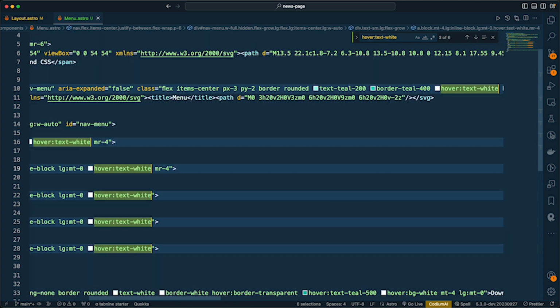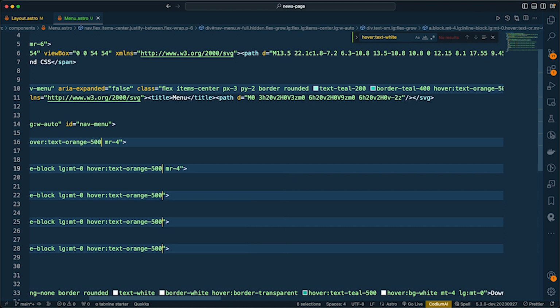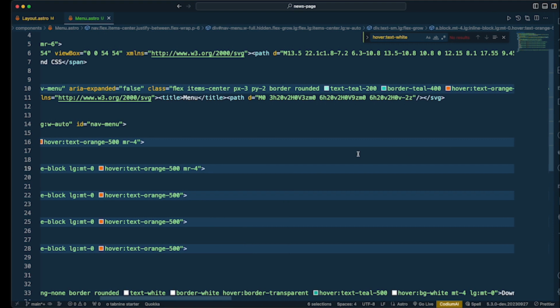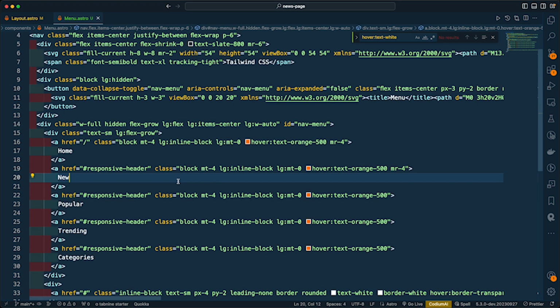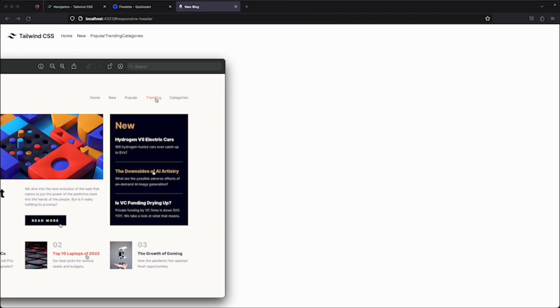So text orange, I believe that's the color, and hover, and yeah, so far let's see how it looks. So yeah, okay, looks good. Okay, and so now I'm gonna put this on the side, and then I'll push everything at the end.